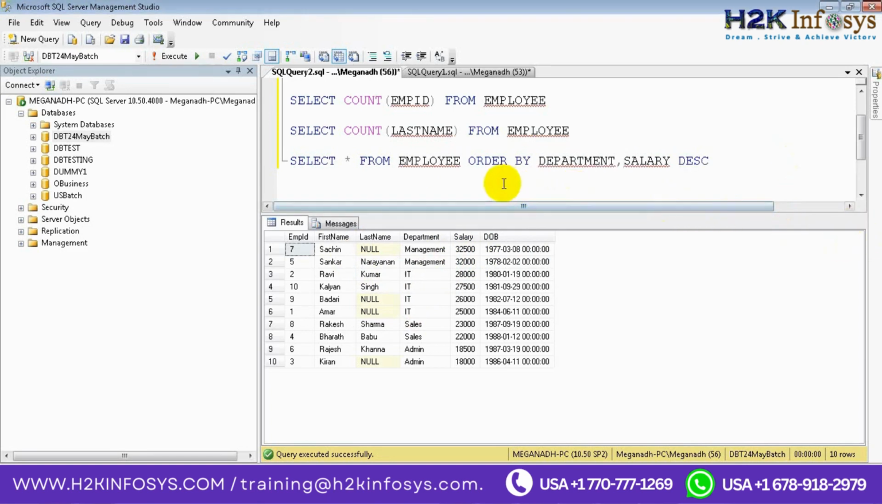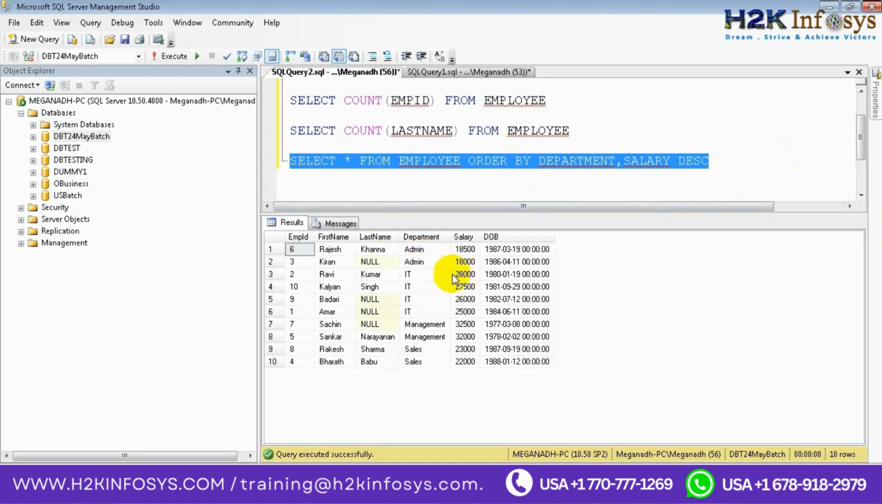So let's see what is the difference when I give order by department, salary in descending order. Let me execute this. If you see here, first I'm seeing admin, then IT department, then management, and then sales. For this department I'm seeing salaries 18,500 and 18,000. Then I'm seeing the IT department, and the salary is in descending order. In management I'm seeing 3,500 in descending order. So you can give any number of columns in the order by clause.